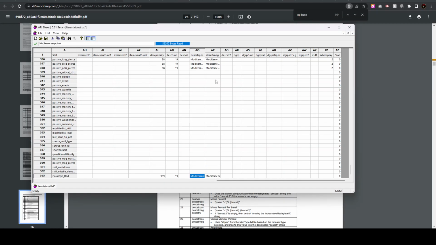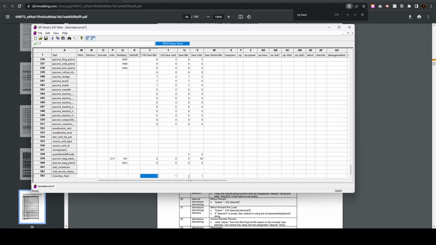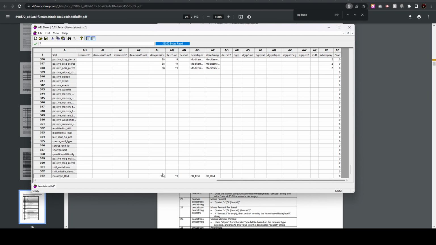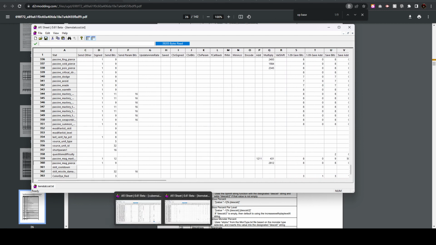Now we're going to set our string entries. For this, we're going to use something like CD underscore red. CD underscore red is going to be our string key. We'll create that in just a minute, but this just tells it what to use. So again, our stat's complete. We've told it how big the stat should be with all our different save bits, and finally, we've assigned a string to that stat so that something will appear in game when we assign that. So our stat's created.